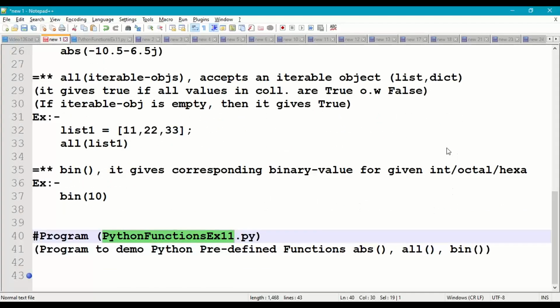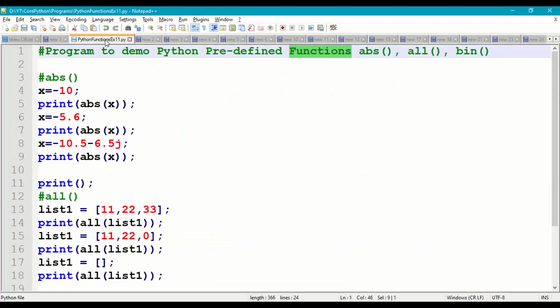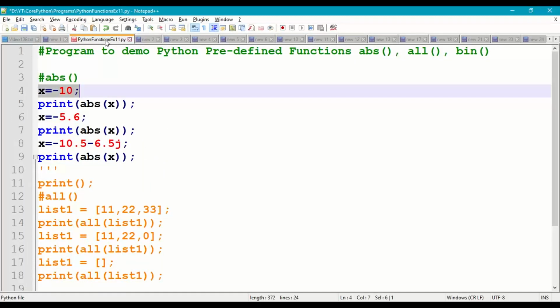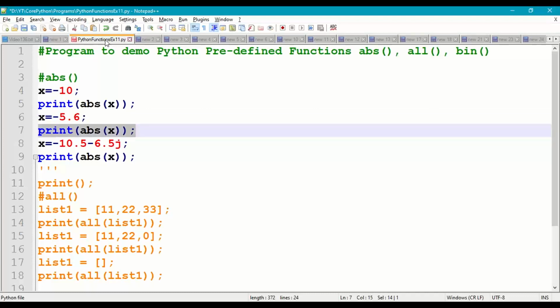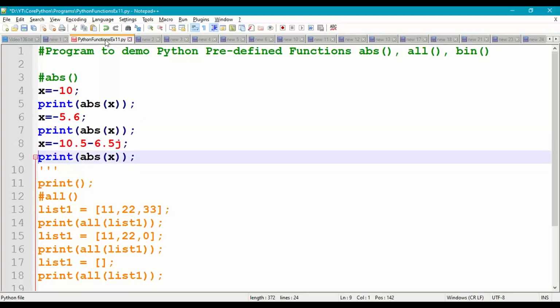Python functions example 11. Let us take a new page. First write comments at the beginning of the program. Let us start with the absolute function. x is equal to minus 10, absolute of x. x is equal to minus 5.6, absolute of x. x is equal to minus 10.5 minus 6.5j, absolute of x. So let us execute these three absolute functions.